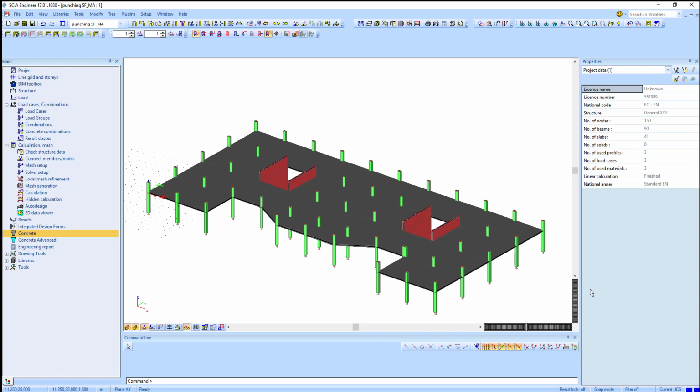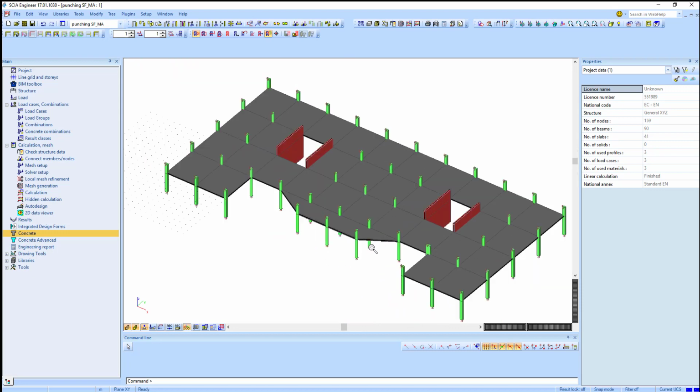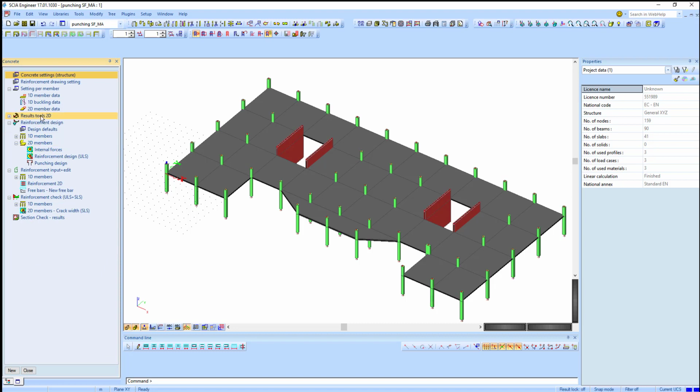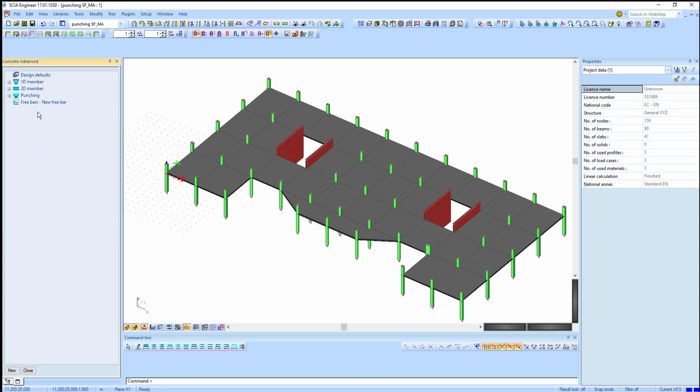We can see that now directly in SIA Engineer, and for that I prepared this little bit strange example. I modified my slab to show you different cases within our topics for this webinar. First of all, I will go to the design of 1D member. Before I miss this part, this is the new concrete menu. I will close it. Here we have concrete and concrete advanced. Concrete advanced means the old concrete from SIA Engineer.